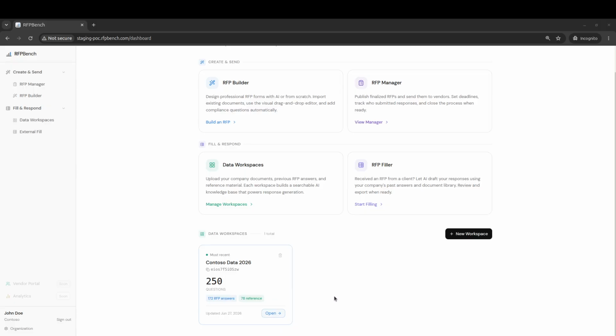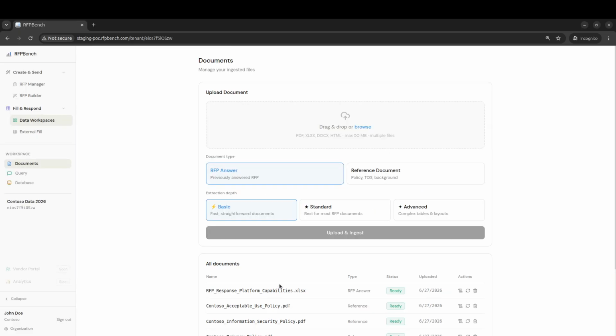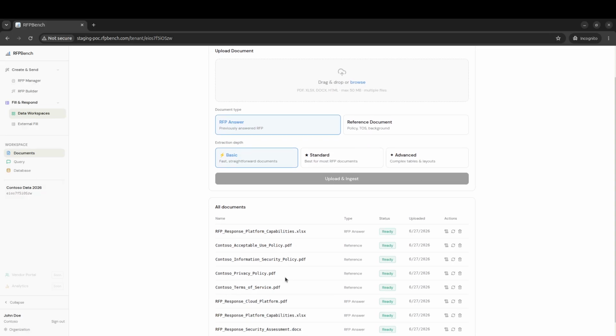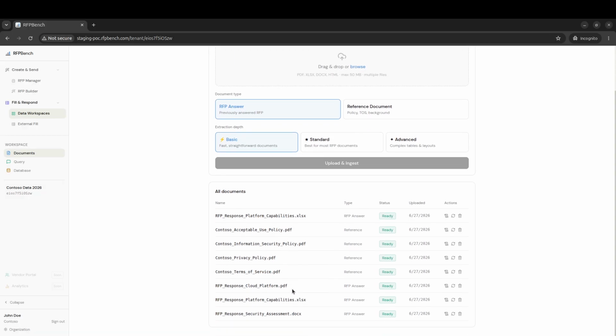This is the dashboard. The first thing you set up is a data workspace, where your company's files and knowledge are ingested and stored. For this walkthrough, a demo workspace is already created, with sample data loaded in. Let's open it. This is the Documents page, where your core data files live. The list shows everything that's already been uploaded and ingested.